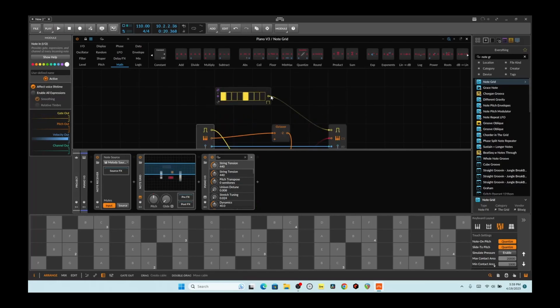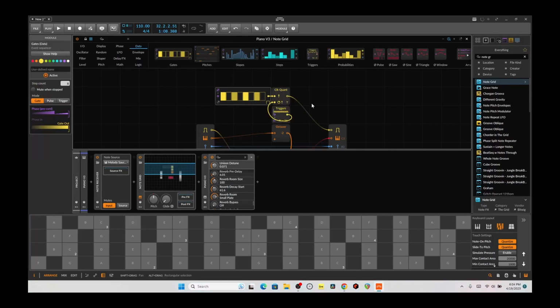I think the gate here is going short for the MIDI. Give me a second. Okay, I fixed it up.